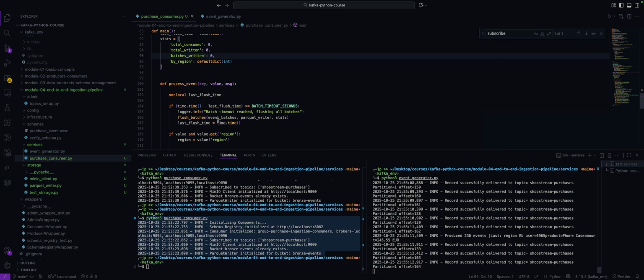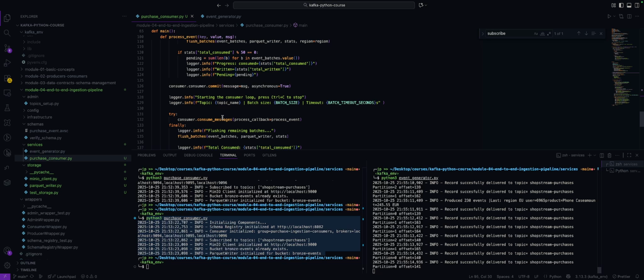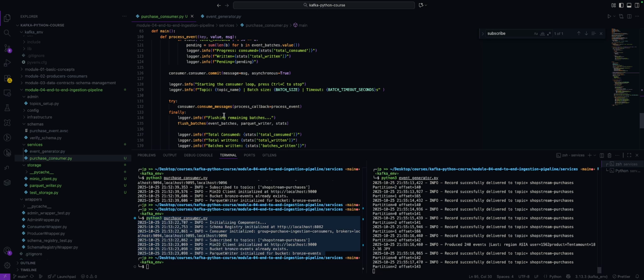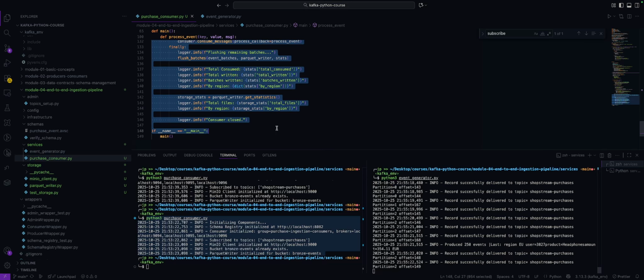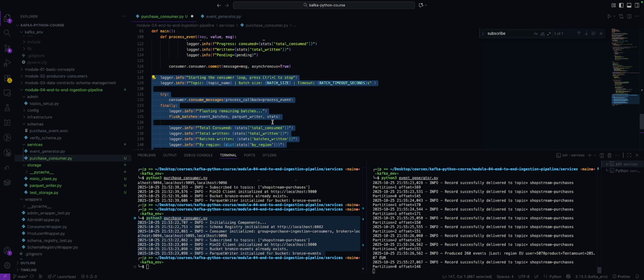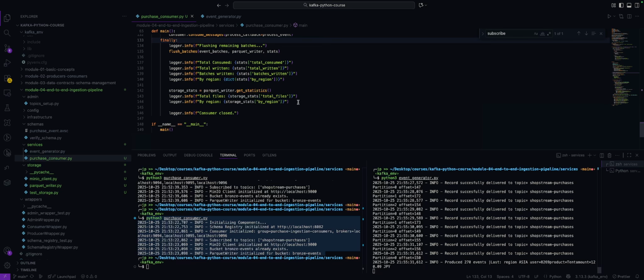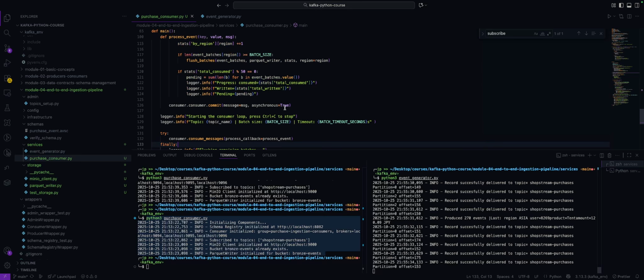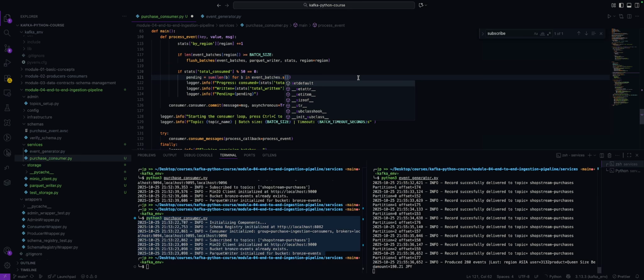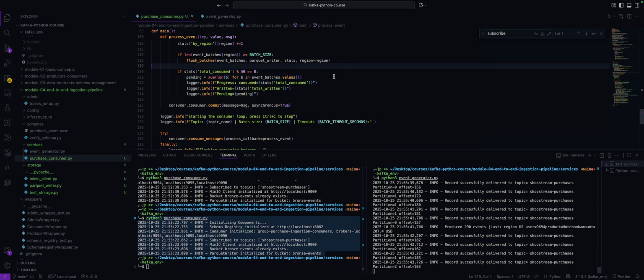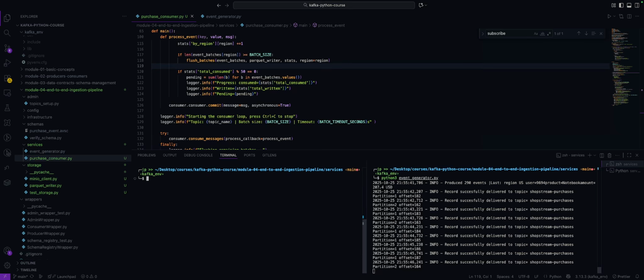Okay, so the thing was that my consumer loop is inside the process event and should be out of this, should be on the main. So take this out for the main. Okay, save it. There's also a typo here. We should have values instead of value. So let's try one more time.